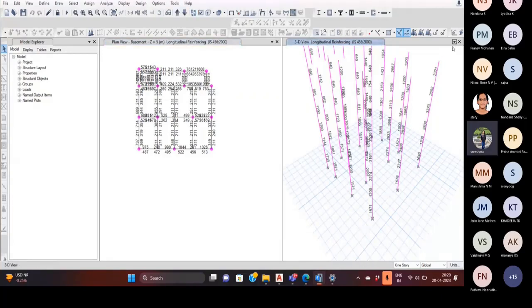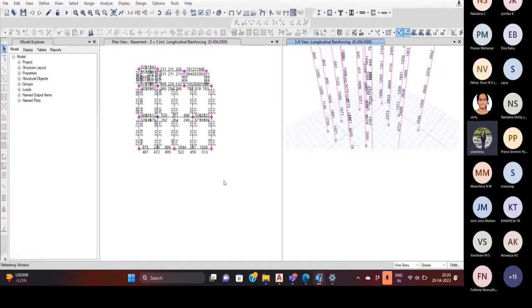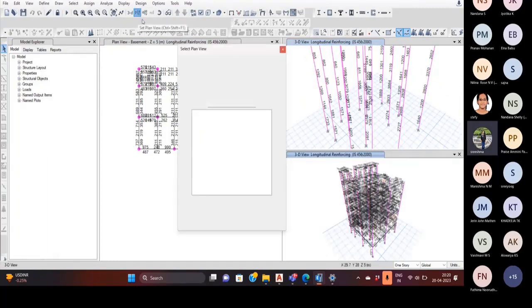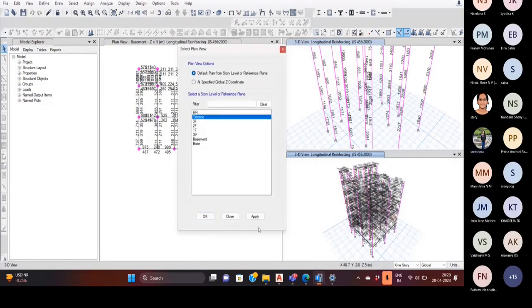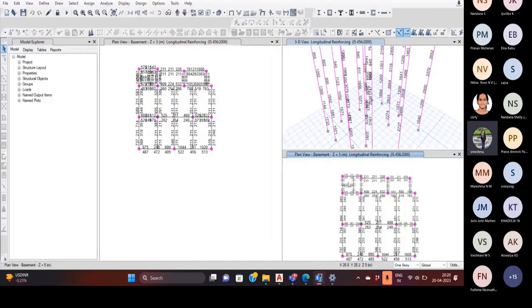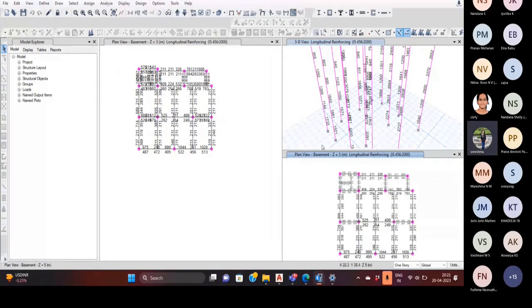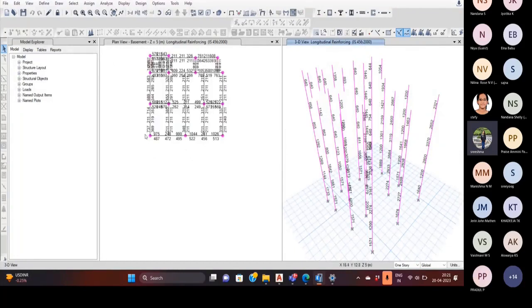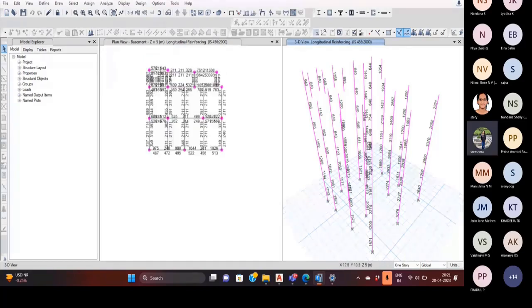You can get it from here, like add new window. If you add a new window, you will get another window, and here you can go to the plan and select the floor and apply. We got this like this. I just showed you. And then now you have to select the column. We have to define and detail each column. So we will start from here.